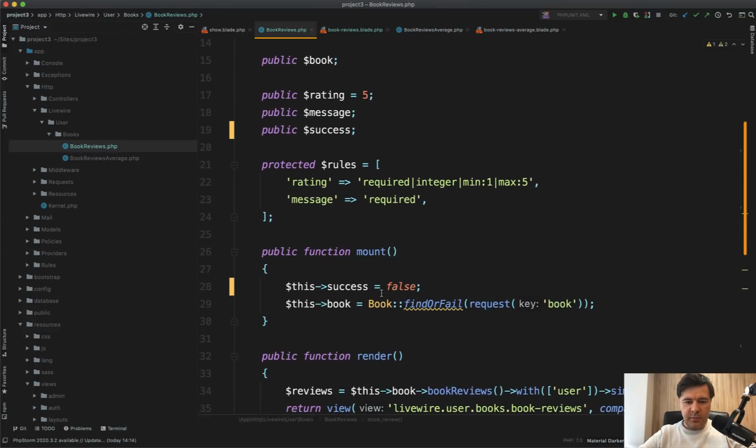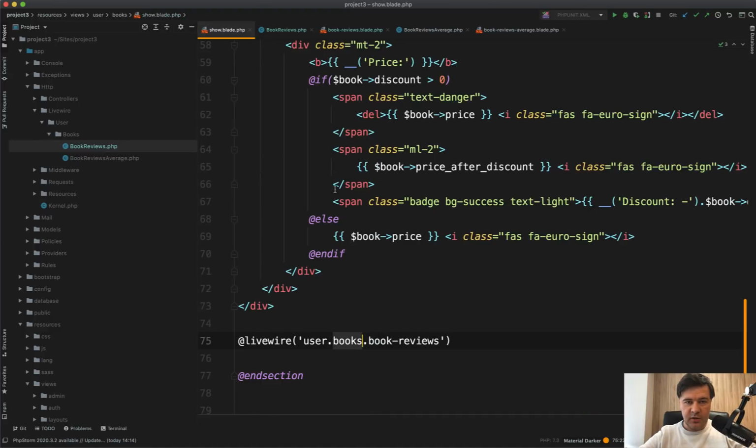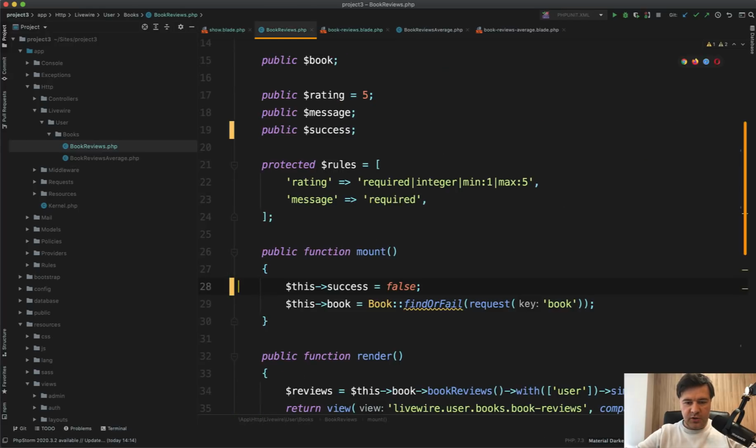Now in the mount method we assign success to false, which means that success message won't be shown, correct? But then we load the book. I'm not sure if we do need to load the book in Livewire component because we have that book in the blade already here. Why don't we pass that here? Book as a parameter, book equals book, because we have that book in the blade. And then we don't need to load it here.